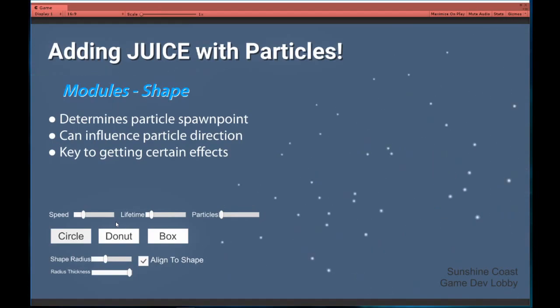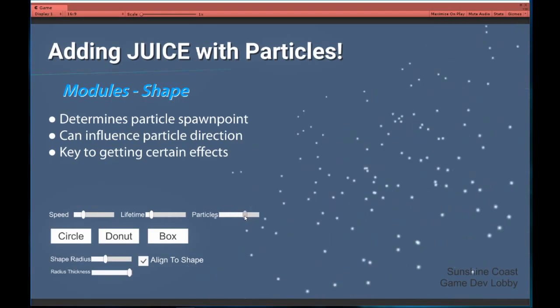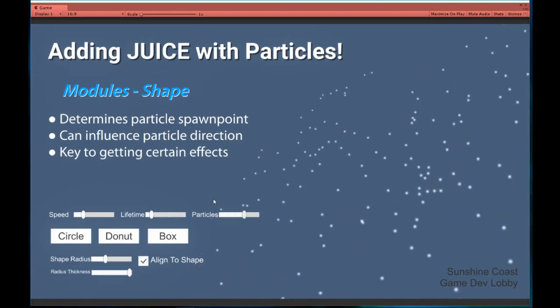All right, so this one here, we're talking about the shape module for particles. So the shape module will determine where it will spawn and what sort of movement it will have as well. So in Unity we have a few options. These are just a few, not the whole entirety. Give you a sort of effect. Let's bump this up a little bit. Yeah, let's throw a few more particles out there.